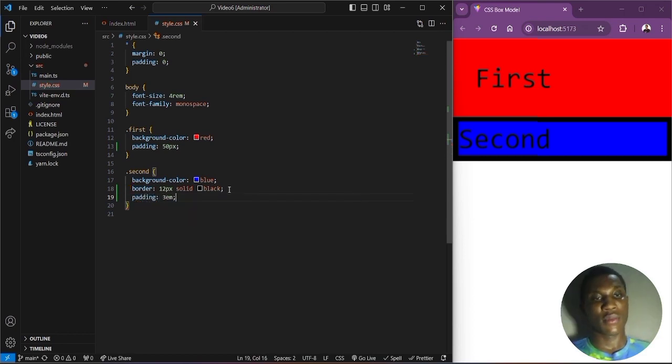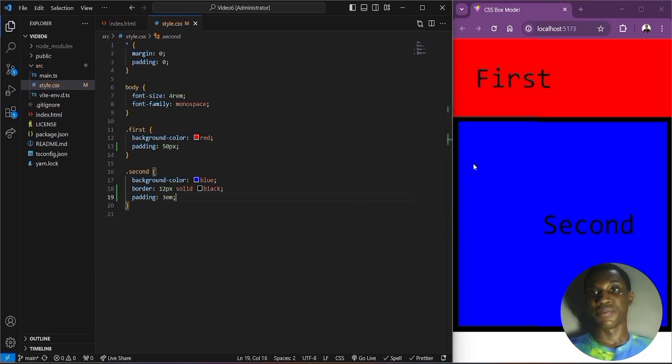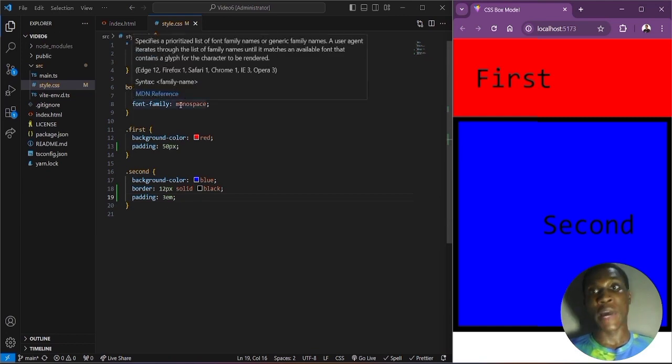to 3em, switch to ems. Now you see that the padding on this guy has increased. So the space between the border and the content, that's what the padding is. Then the last one I want to treat is the margin.